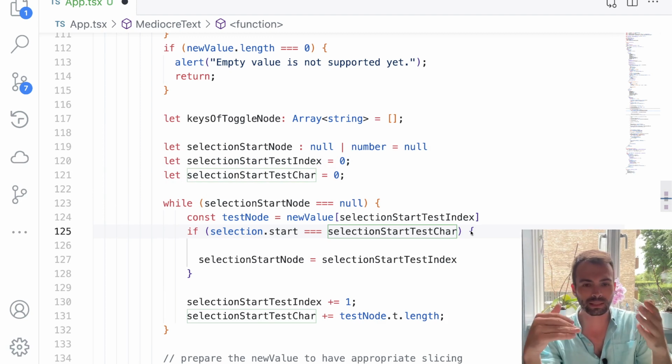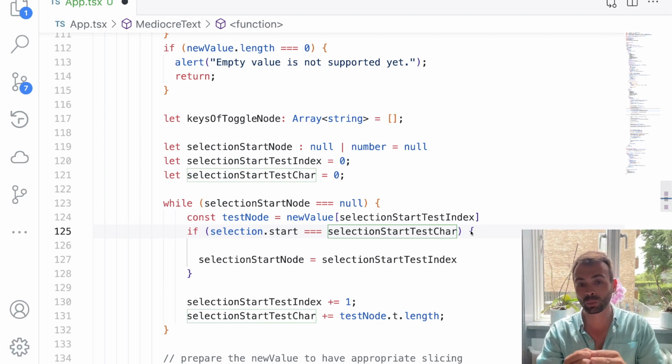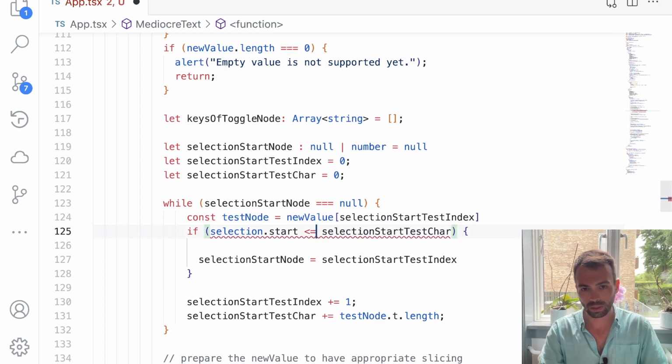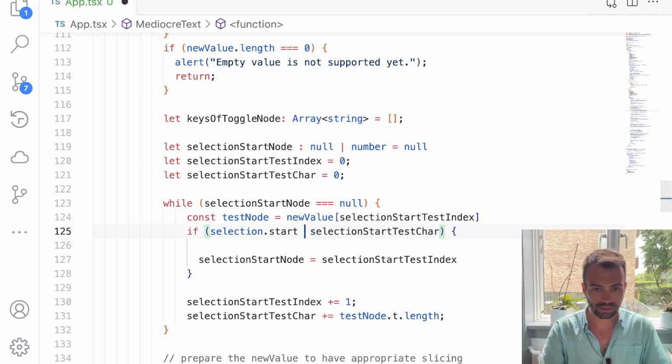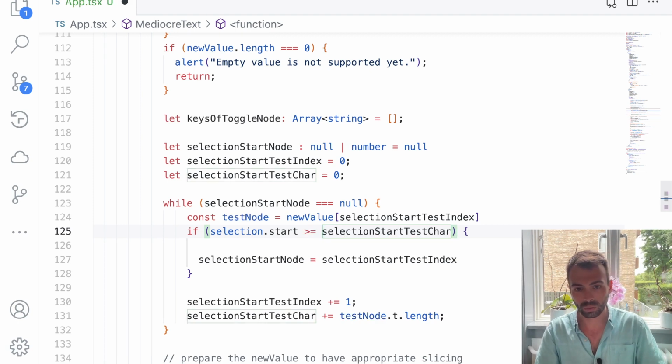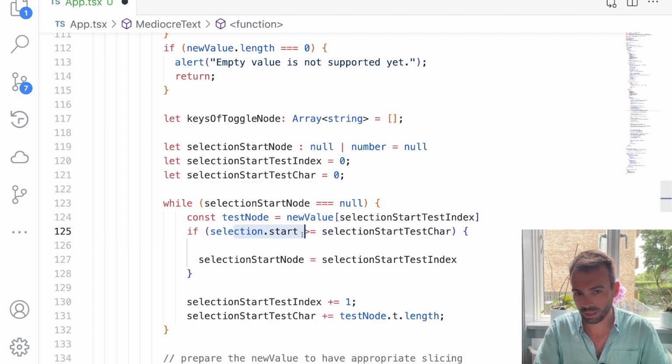it's actually going to be testing to see if the selection is within this node. So if the selection.start is greater than or equal to, sorry, that's less than. If the selection start is greater than or equal to, yeah, because we're only testing basically the selection.start at this time.